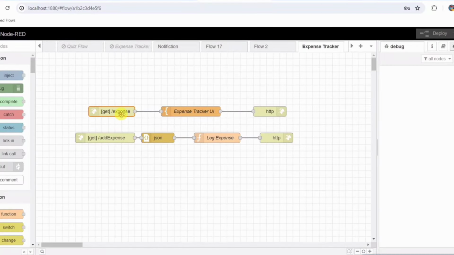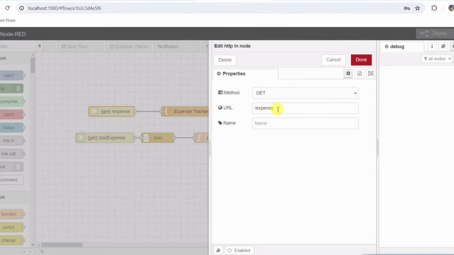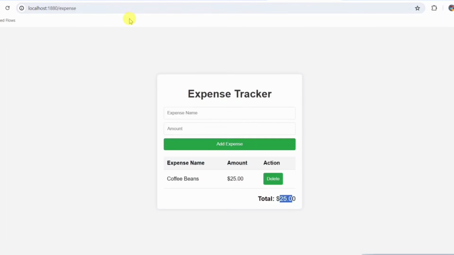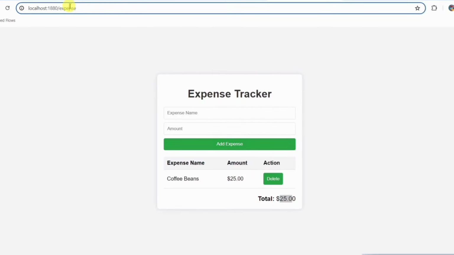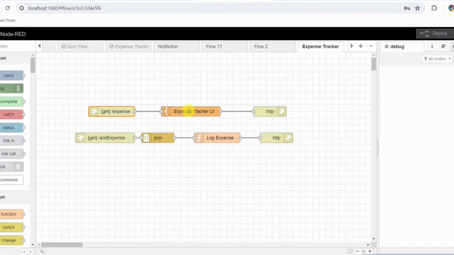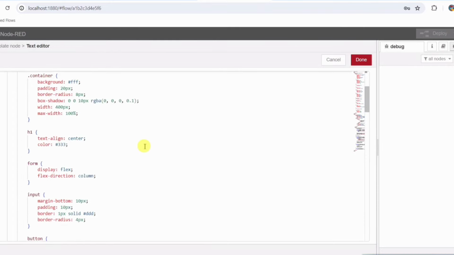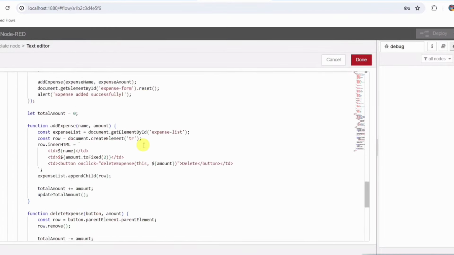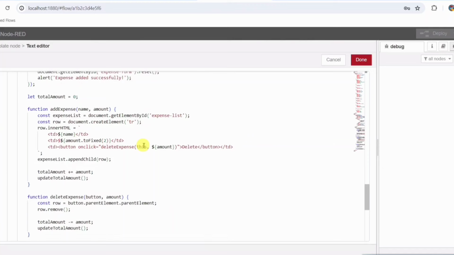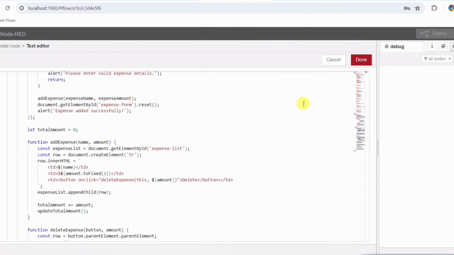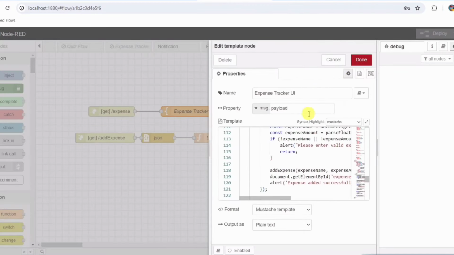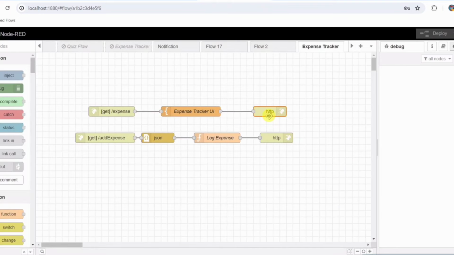How the flow works: serving the expense tracker user interface. HTTP input node: listens for incoming HTTP GET requests at the tracker endpoint. This is where users will access the expense tracker interface. Template node: generates and serves an HTML page when the tracker endpoint is accessed. The HTML page includes a form for entering expenses, a table for displaying the expenses, and a section showing the total amount spent. HTTP response node: sends the generated HTML page back to the user's browser.